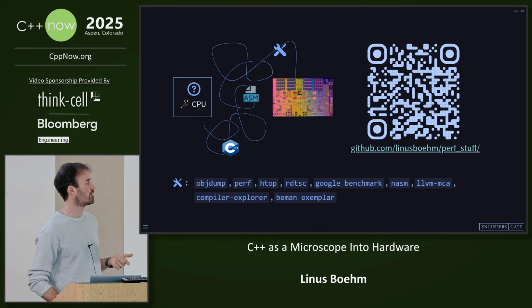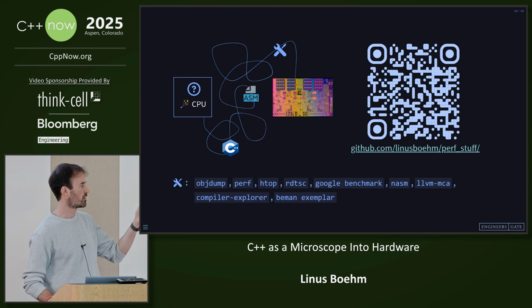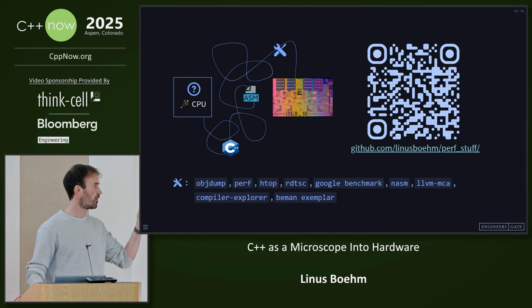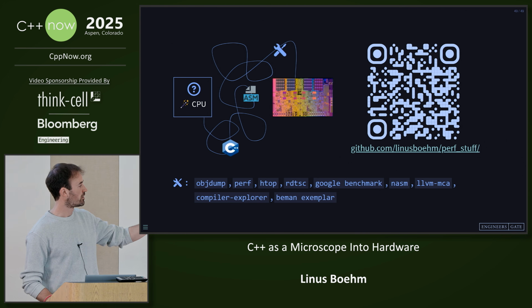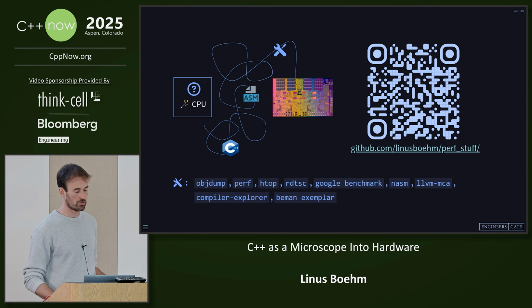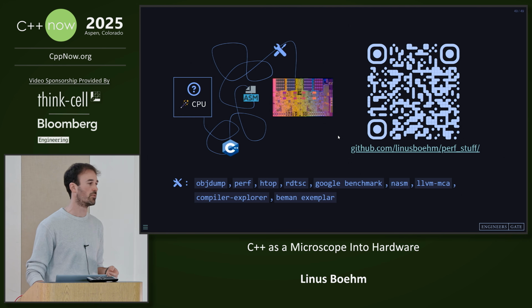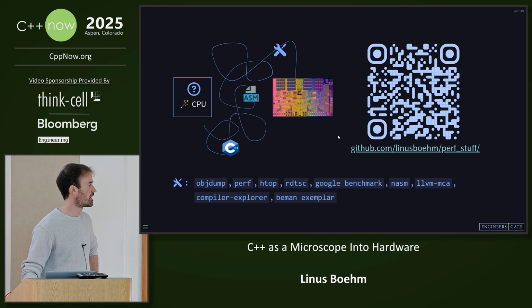If you want to play around with this, there is a GitHub repository that contains all the code I was using for the benchmarks today. Down below, there's an overview of all the tools I used. This repository uses the Beman exemplar, which is really helpful to set up all the CMake stuff.